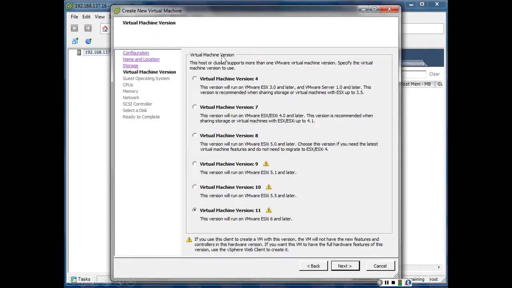Then we have something called virtual machine version. Since we are going to be using the latest version of ESXi, which is ESXi 6, then we will be using the latest virtual machine version, which is virtual machine version 11. If we needed to be backwardly compatible with old ESXi 3 or ESXi 4 or ESXi 5, then we might select an older version of the virtual machine version. But since we are using the latest version on the ESXi host, then we will select virtual machine version 11, followed by Next.